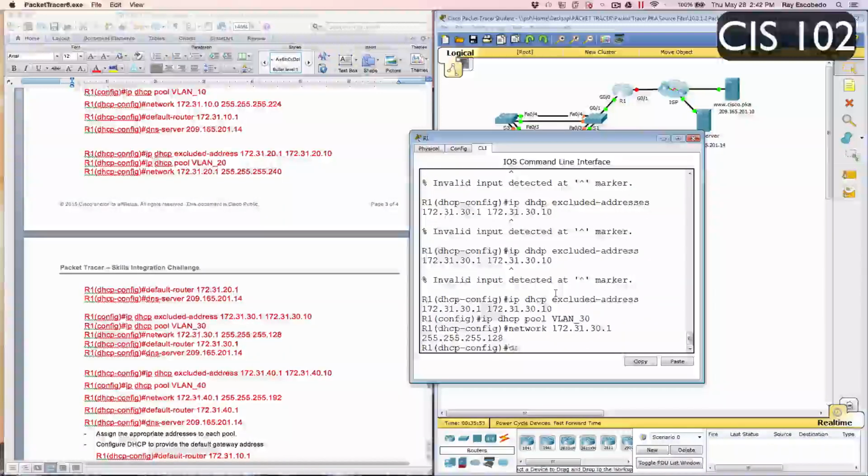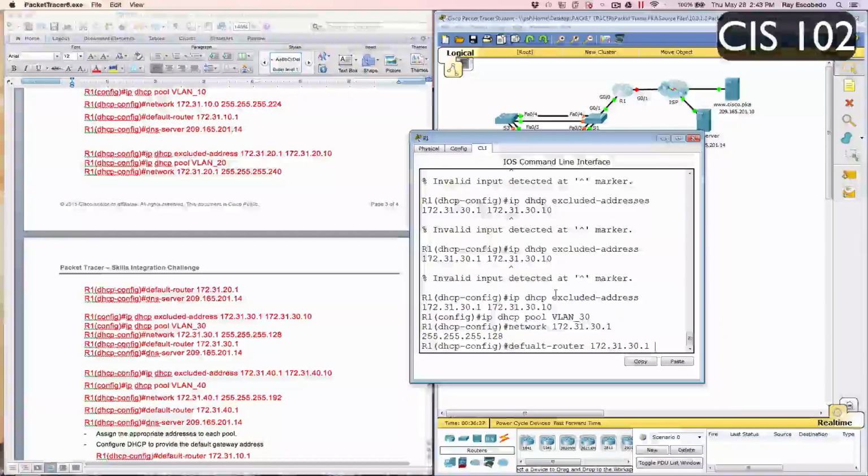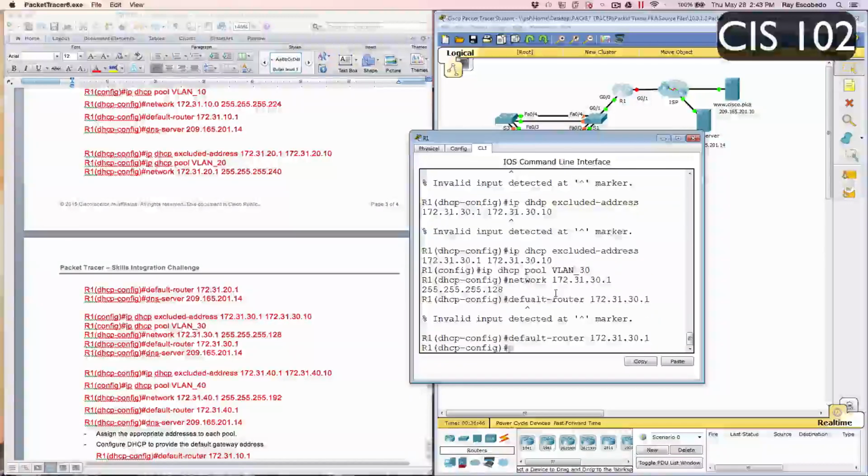Okay. Default router, default-router 172.31.30.1. Whoa, sorry, you don't put a subnet mask on the default router. So once you got the IP address, you hit enter, and I misspelled that. Okay, and then dns-server 209.165.201.14.